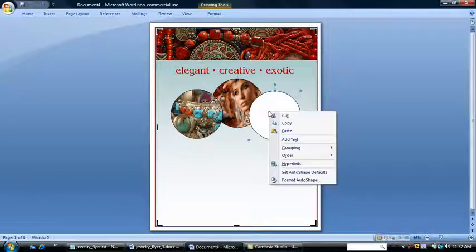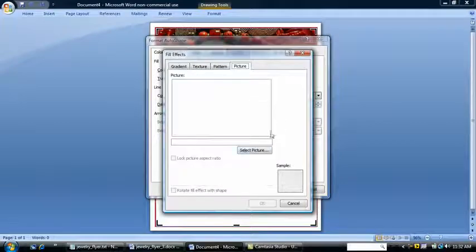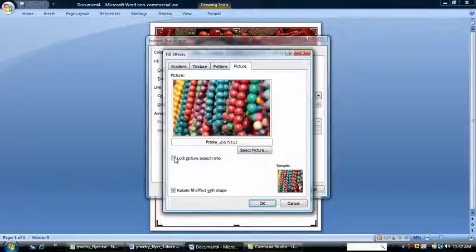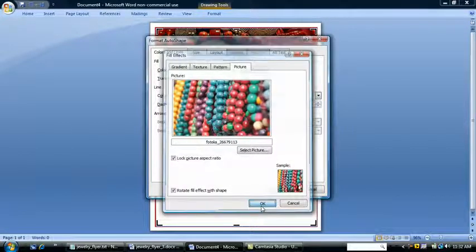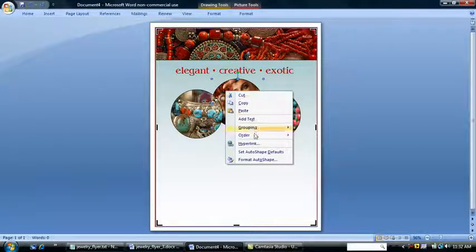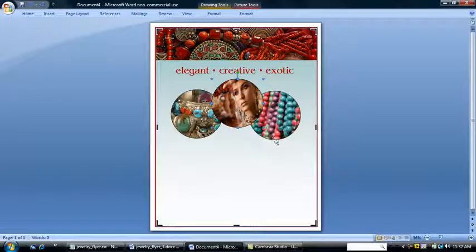And she's in there, and I'm going to my third circle. Same thing, Fill Effects. Add in the picture that I downloaded. Some nice colorful beads. I'm going to lock the picture aspect ratio and say OK. Notice I'm keeping a line around my circles, a black line, just to kind of frame my images. And I think I want my lady here to be on top of the jewelry, so I'm going to bring to front. Yes. So we have a nice little picture design element here for our flyer.